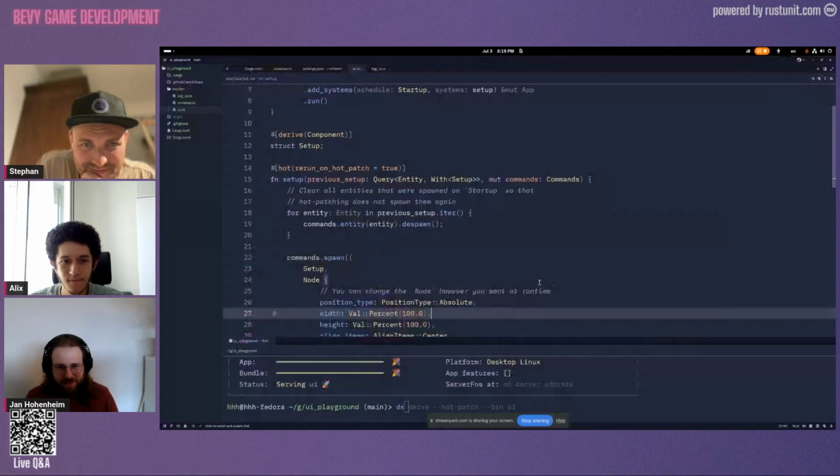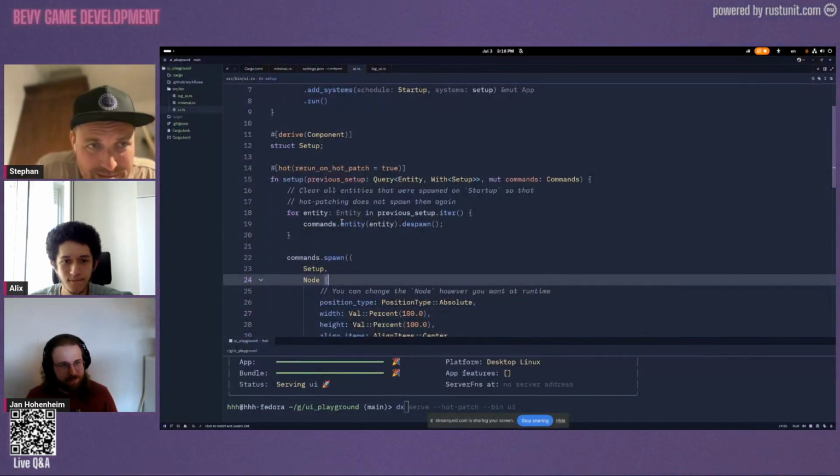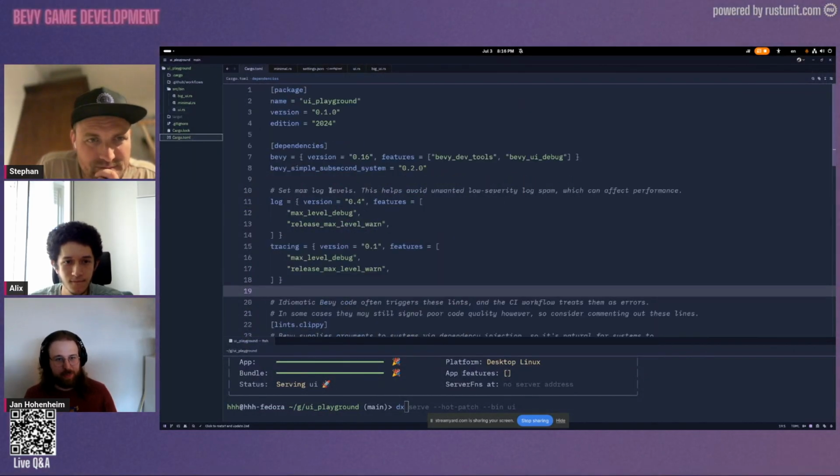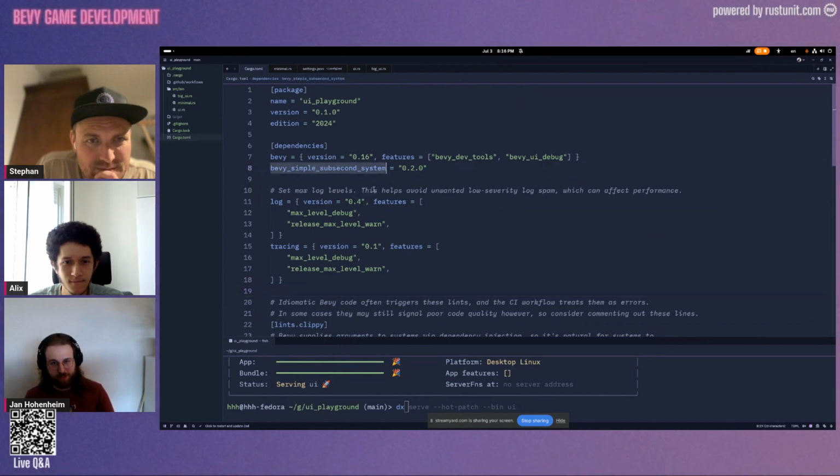Let me quickly share my screen yet again. Just stop me if I'm taking up too much screen space here. So, all right. Can you see my screen? Yeah. So this here is made with Bevy Simple Sub-Second System. It's a bit of a mouthful. I'm sorry, that's my bad.